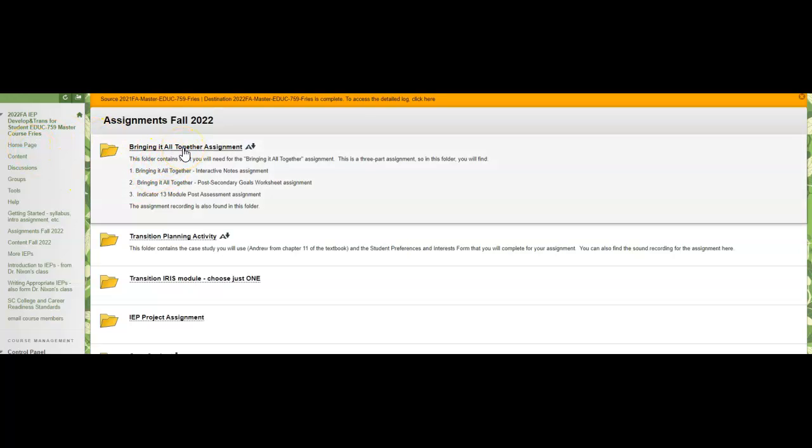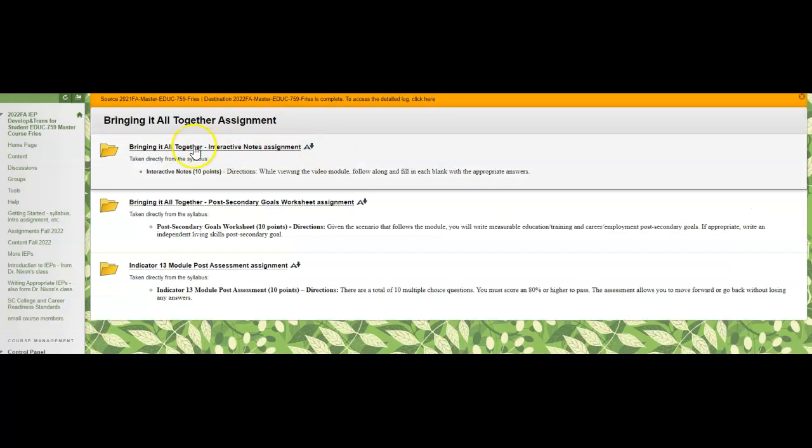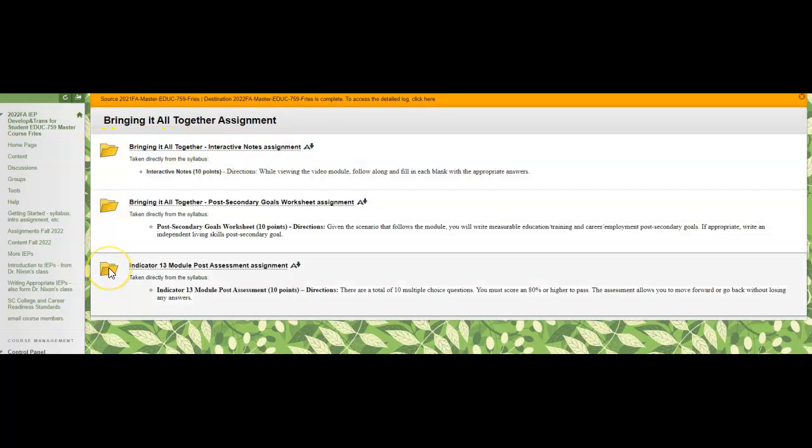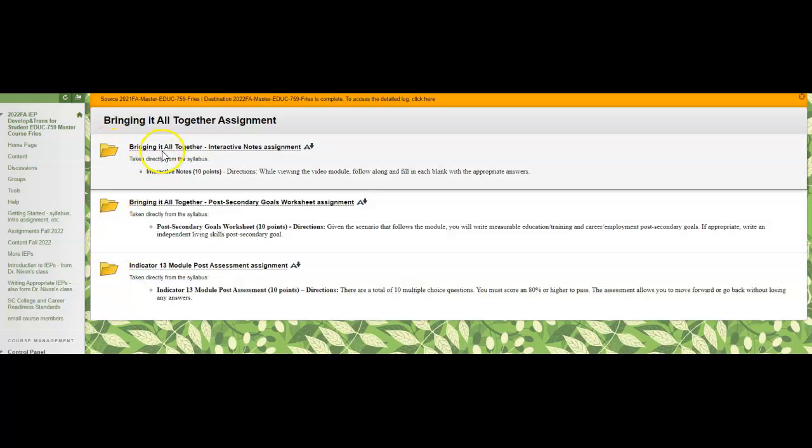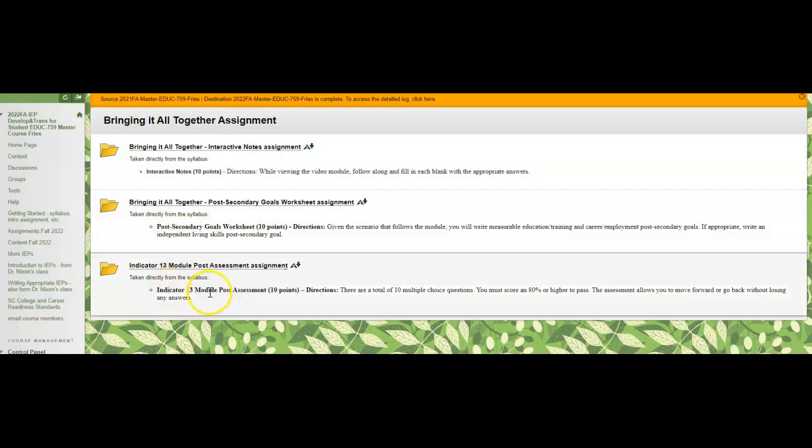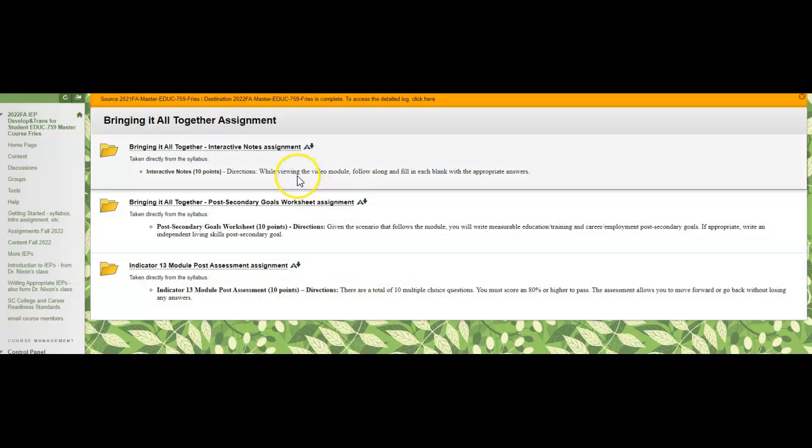So, but if you click here, okay, so you're going to see 3 separate folders, right? We have 3 separate assignments, 3 separate folders. All right, the first one is interactive notes assignments. I took this directly from the syllabus for all 3 of these: the interactive notes, the post-secondary goals worksheet and the indicator 13 module post-assessment. So this is just what I just read to you, right? Directly from the syllabus.